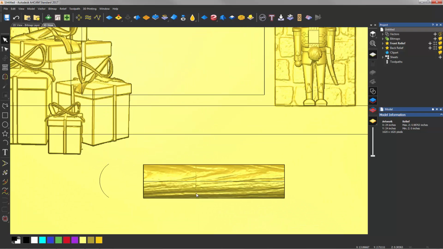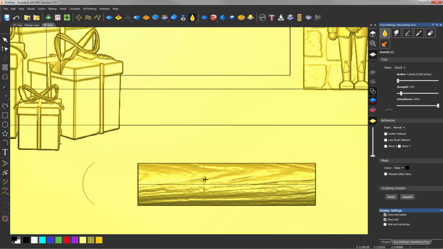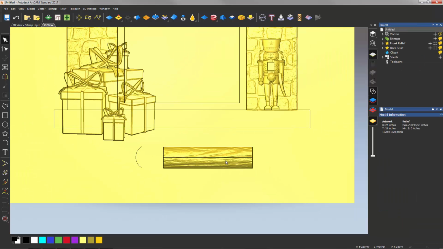Now, if we need to, we do have a seam line where the texture repeats. To fix it, very simple. I'm going to grab my smooth tool, and I'm just going to run kind of over a few of these little meeting points of this texture. And that is good enough. That will work. So at this point, our log is ready.